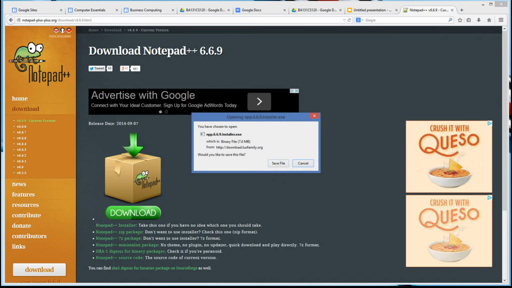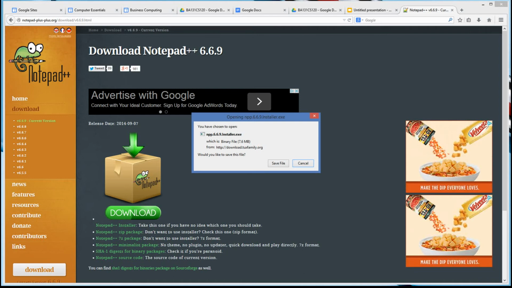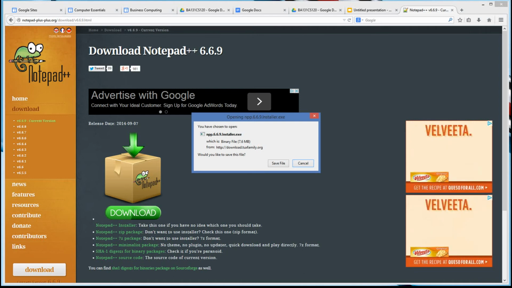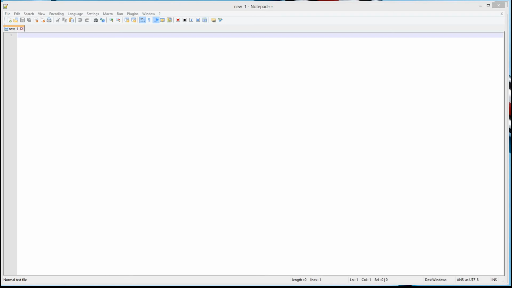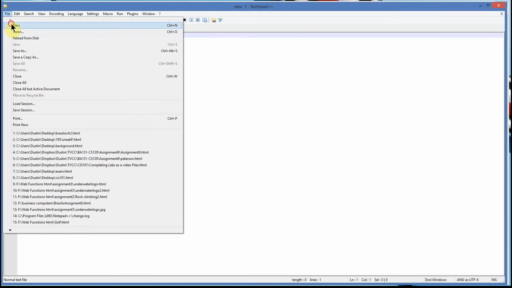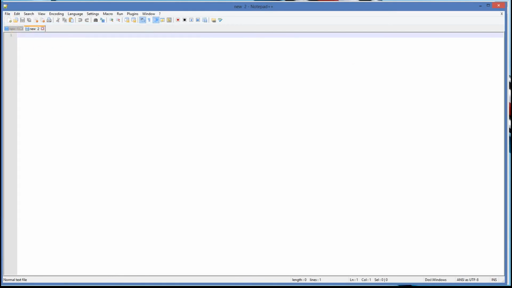I'm not going to walk you through the installation process of Notepad++. But it's really a straightforward install. You just go with all the defaults. Once Notepad++ has been installed, you will open it up and your program will look a lot like this. Yours will have a lot of text on here, but all you have to do is go File and New, and you'll open up a new one.